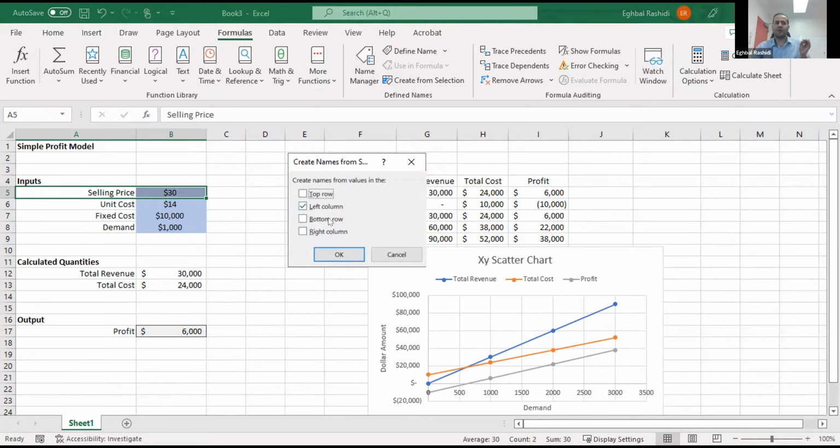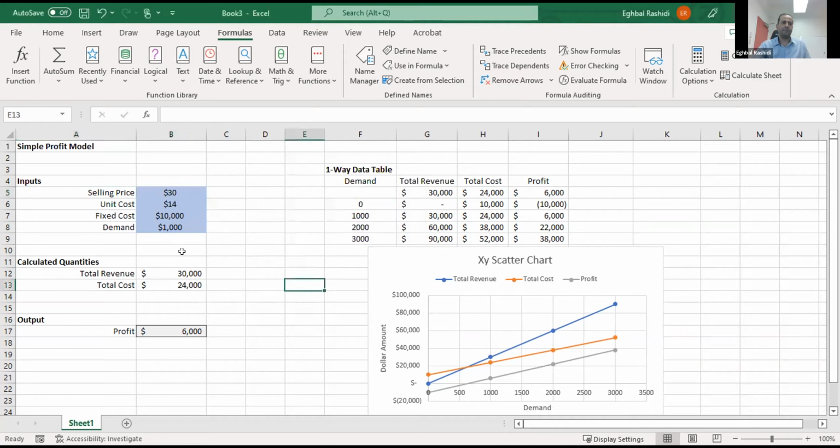It has top row, left column, bottom row, right column. So it means what would you want the name to be? I want the name of these two selections to be the column on the left. For example, we have 30 here. The left column says selling price. So I want selling price to be the name of 30. Okay. So if I click OK now, see, right now here it shows B6, here it shows B8, but because I changed this cell, right now instead of B5, it's actually selling price here. Okay.